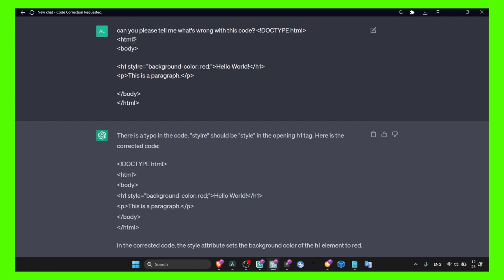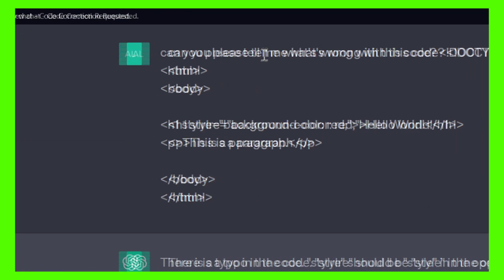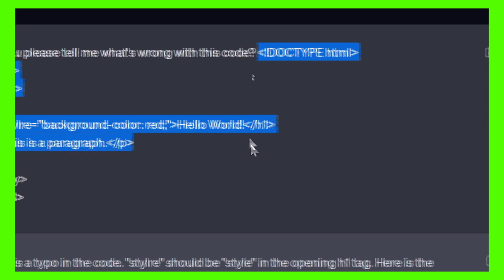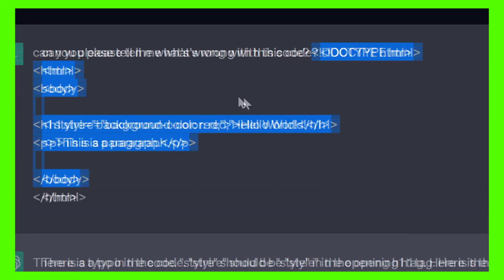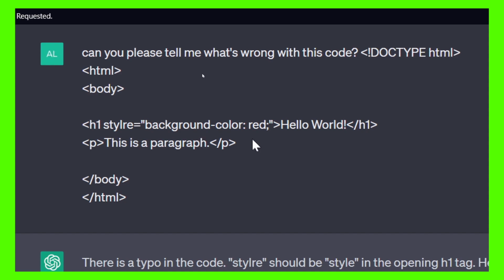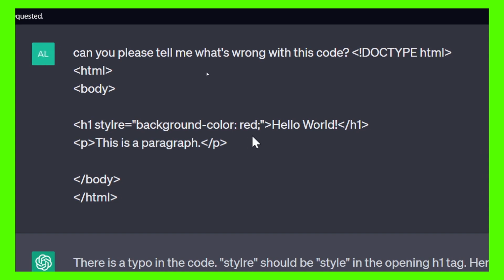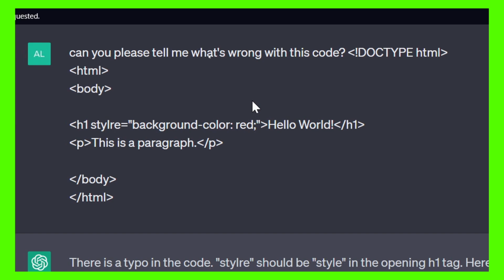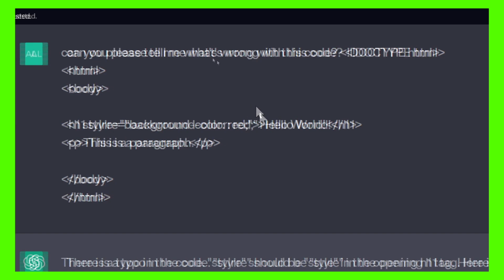Just make sure you write, could you please tell me what's wrong with this code, and then just paste your code. Even if your code is long, it doesn't matter. ChatGPT will still look for the problem in your code, right?